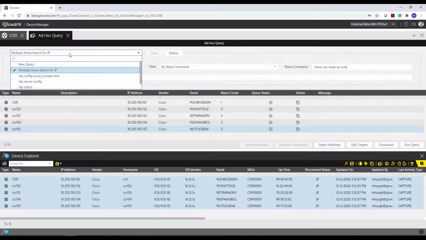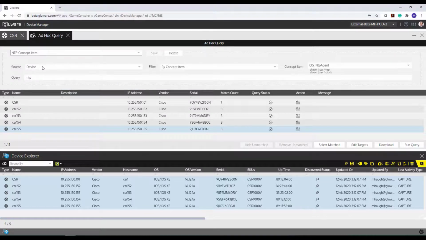One very last quick thing to touch on is that if you want to use the Gluware concept items, I'm going to look at the NTP concept item. So we're going to do a device search. We're going to use a concept item. A concept item, not to go into too much depth, just means Gluware understands the feature, and we're going to look at the configuration, but we're only looking at a specific part of the configuration. So Gluware is looking to isolate the configuration for NTP, and I'm going to query again for NTP.